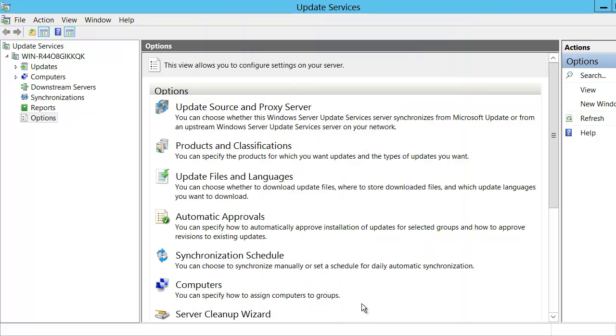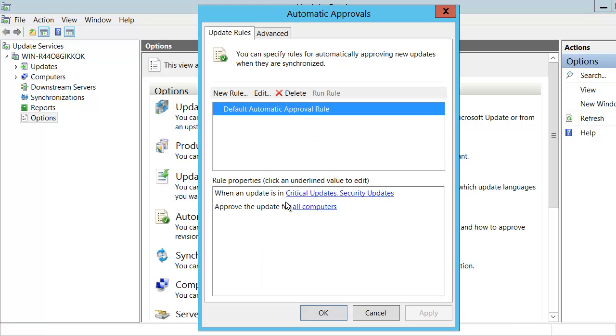Let's look at another option, automatic approval. For automatic approvals, you already have a default automatic approval rule. So you can create new rules of your own, but if you don't, you will still get updates based on your automatic approval rule. The updates that come down will still be approved based on this rule. Let's edit this rule and see what the rule says.